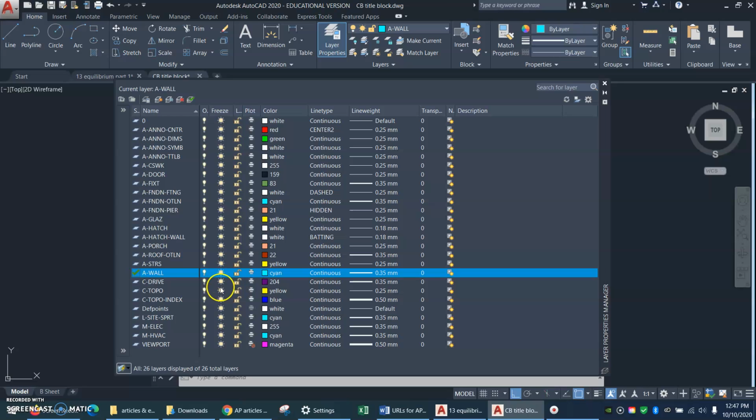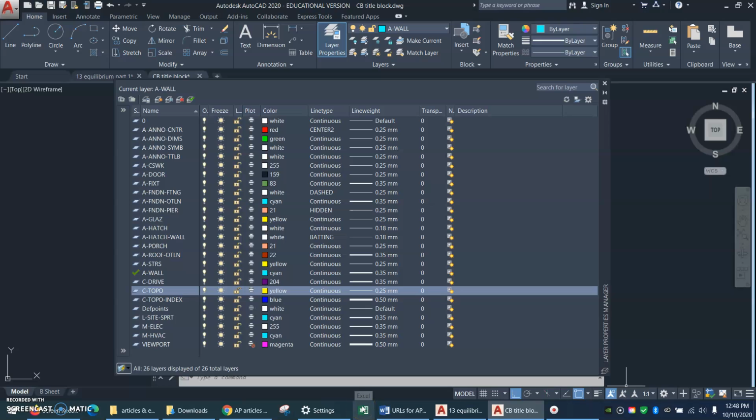If you don't want a layer to be visible, like let's say you want to turn your topo layer off, you click that button and it turns into an ice crystal. That means that layer is frozen, and that means you cannot see it and you cannot move it or copy it or change it. When you're ready to turn it back on again, click that ice crystal and it turns back into a sun.